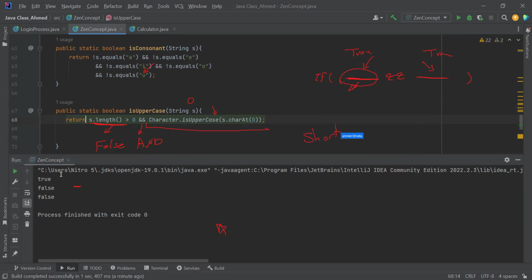Okay, I believe this short circuit is not okay. Give me a second to share, please. I need to share my code with you.